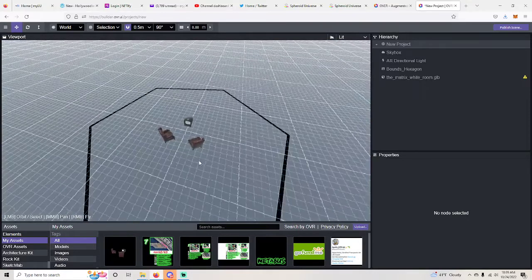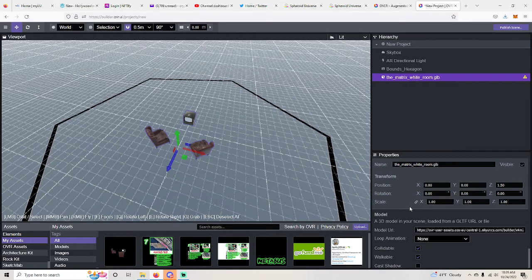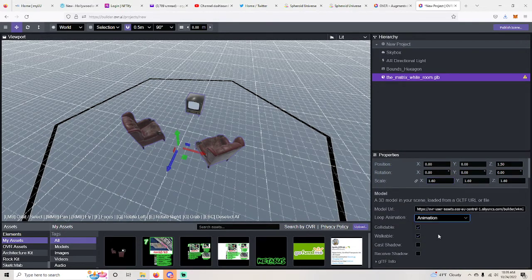I don't particularly care for it because I can't tell which direction it's going to be facing in. So here we go. We're going to click on our item. Scale, I'm going to go 1.6. So we are the same scale. And then loop animation, I'm going to go with the animation, which you'll do here in this loop animation dropdown.